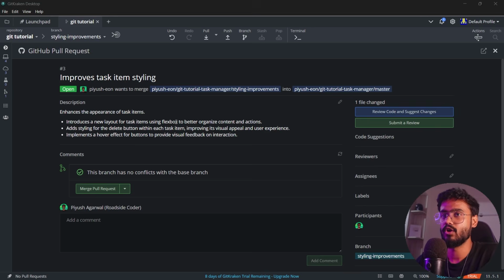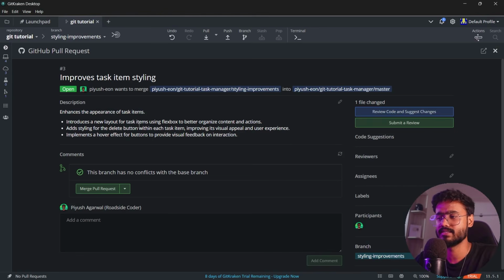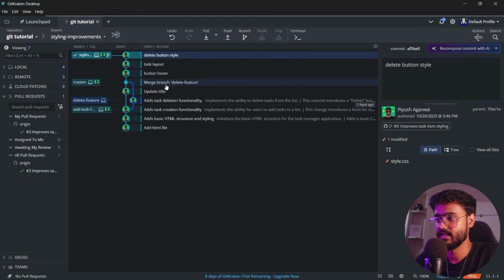And now, if we want to accept this pull request, we can also click on this merge pull request. Or if we don't want to merge it, because whenever we merge a certain branch in some other branch, right, it looks something like this. So if I go right here, you can see when we merged the delete feature branch, it has created this merge branch delete feature commit right here. And we don't want that. We want the commits to just appear inside of the master branch, right?